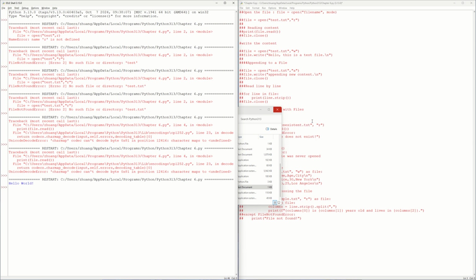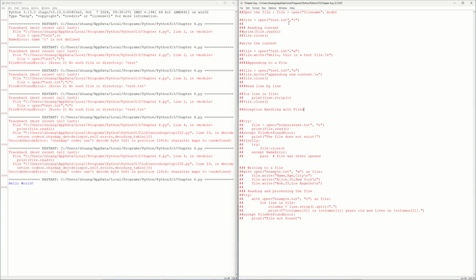So in this chapter we will talk about how you process a file. Before we get into how to process the file, you need to know how to open the file. There's one syntax called open file. We use a file variable name equal to the function open.